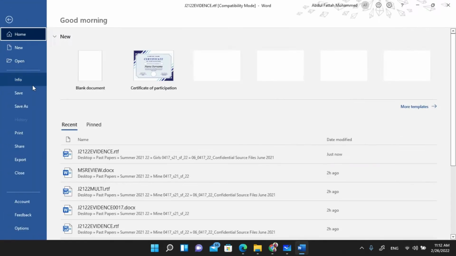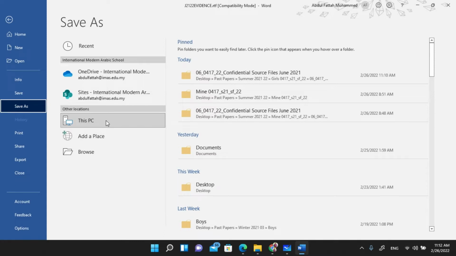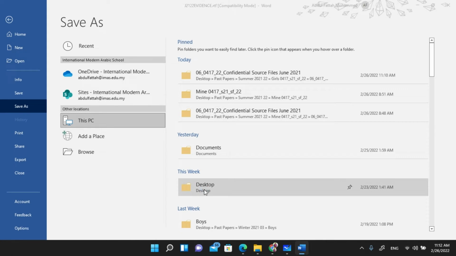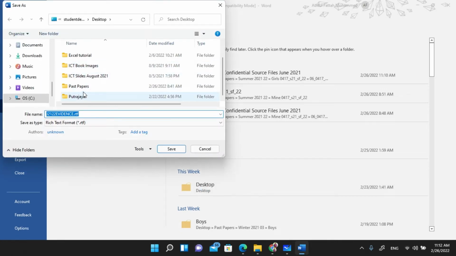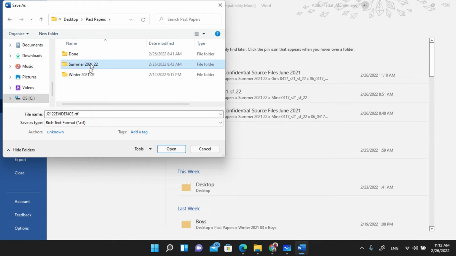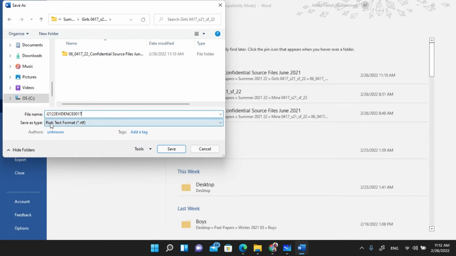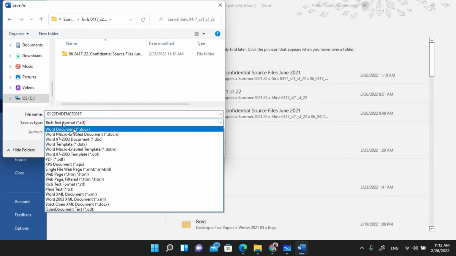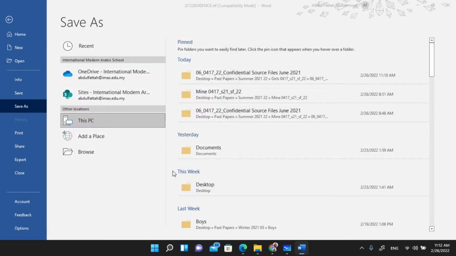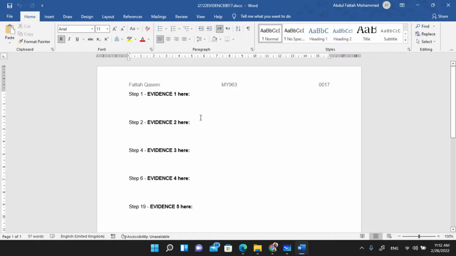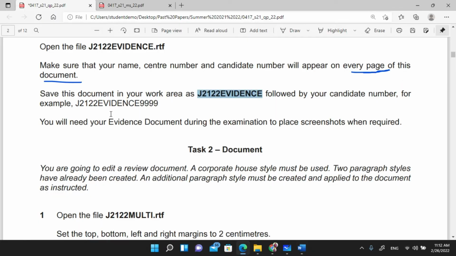From file, save as, and then save it to your workspace, right? For me, my workspace is on the desktop, and there is a folder past papers here, summer, and then girls. I will put it here. So what should I name it? Evidence, then my candidate number 0017. Please do not forget to change the type of the file. It's RTF. Change it to Word document. Remember this step, okay? Then save. Then okay. So this is what we need to do with our evidence document.